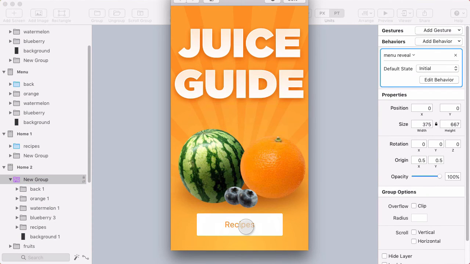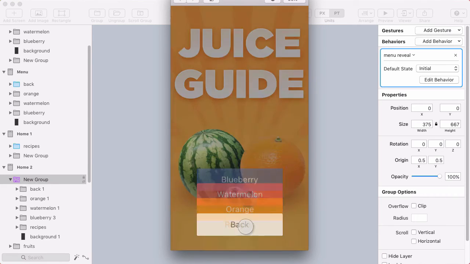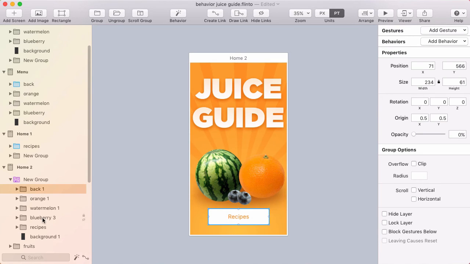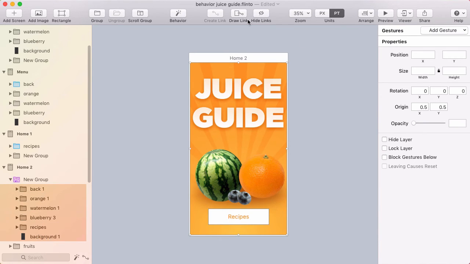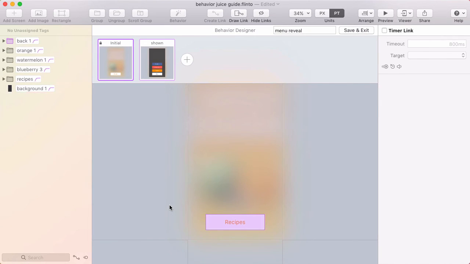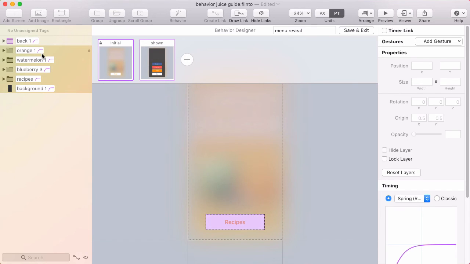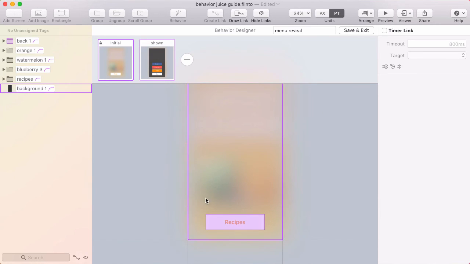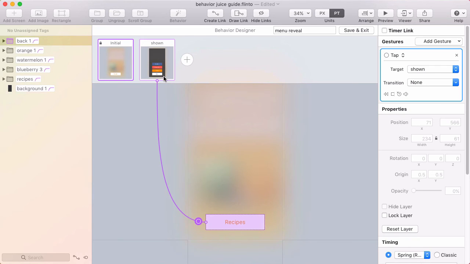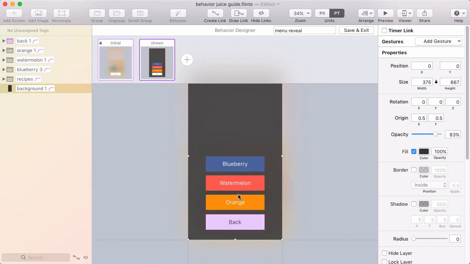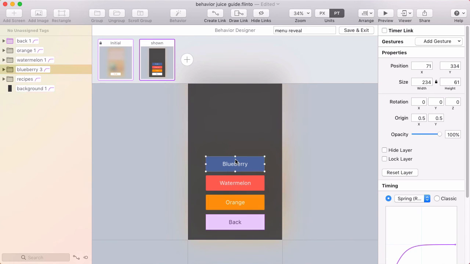I'll open up the preview with that screen, and I can tap back and forth, and it does a similar effect to last time, but this time I'm not actually leaving this screen. The behavior is just changing how it looks. So I've got this behavior, and it encompasses all those buttons and the background, and I'll go into the Behavior Designer and show you how it's set up. So in the initial state, you just see the Recipes button, and all the other stuff is hidden. It's just faded out, and the buttons are slid down. Then there's a link on the Recipes button that goes to this Shown state. And on the Shown state, I just selected all these layers, faded them in, and dragged the buttons into the positions that I wanted them.